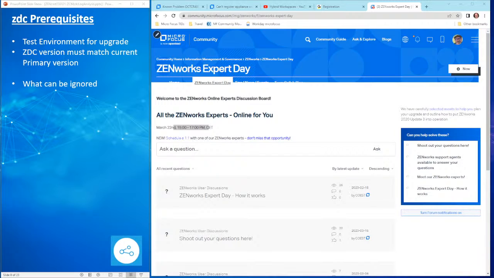And then we're going to talk a little bit about what can be ignored. There are things that come in through ZDC, and we'll talk about why, that will show up as a false negative when it really can just be ignored.